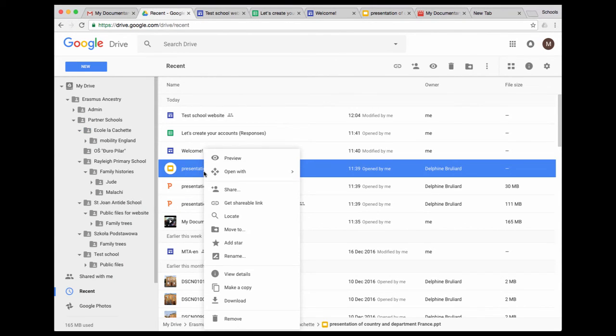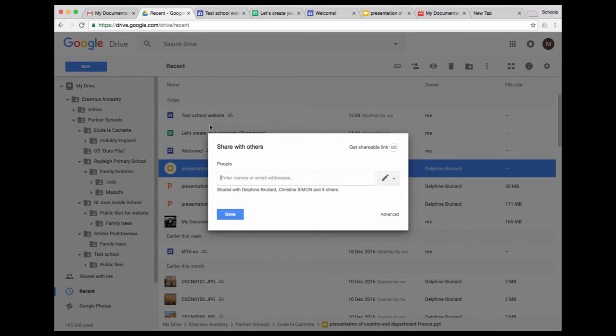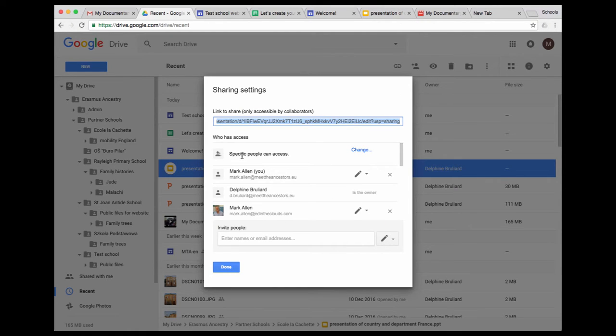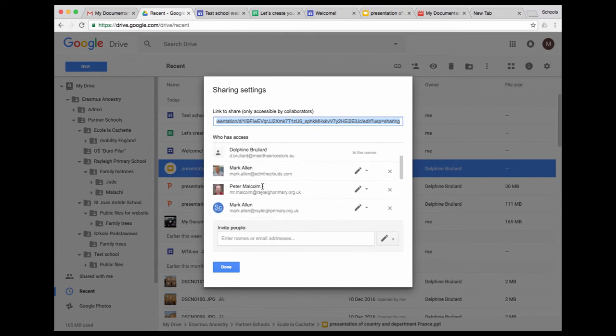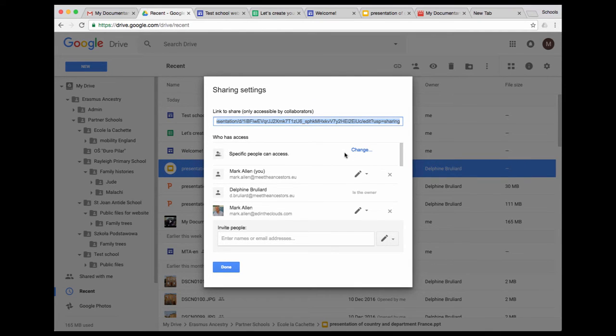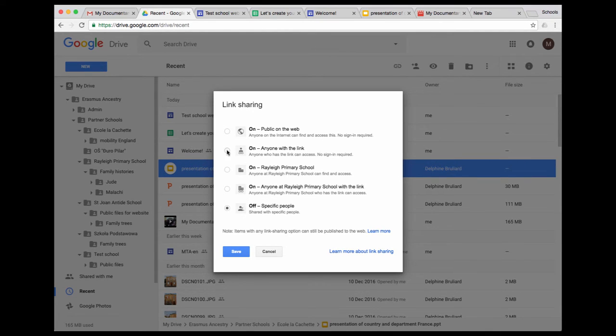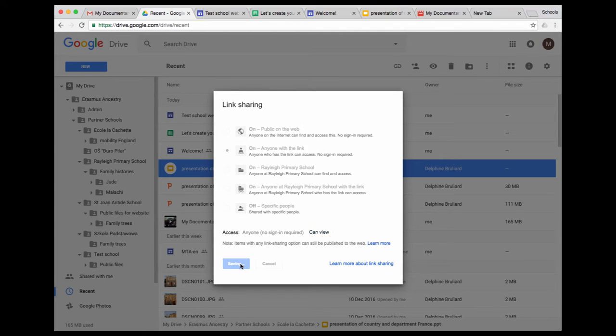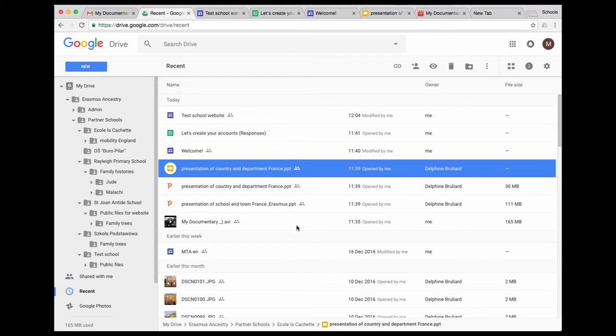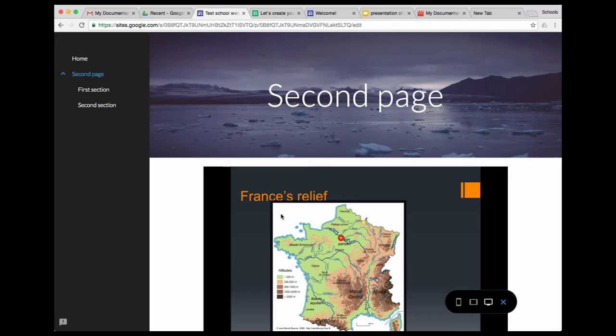That isn't good for the whole world. We need to change that so that it says either public on the web or anyone with the link. We save those changes, and now the world will be able to see this presentation, not just a few people who are listed. We can test this by coming out of preview mode. Remember that we need to publish our changes to make them live, and at the bottom you'll see that it says your site has been published, and there's an option to view the finished site.